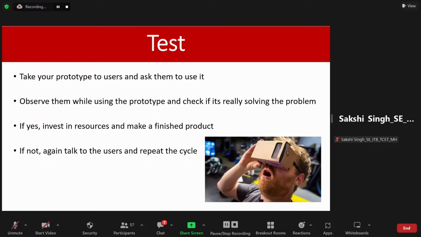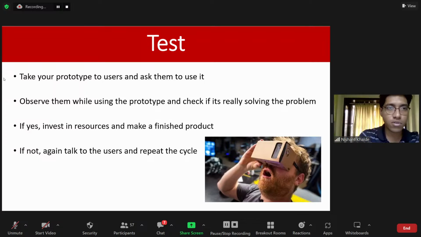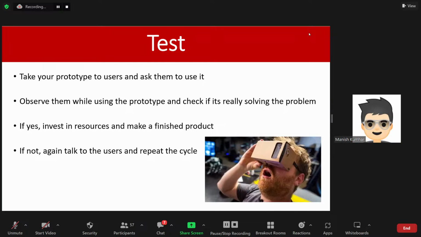Clear? Right. Now, whatever solutions you have created so far, how do you convert them into a business model? Does anyone have any idea? Yes, sir. AdSense.